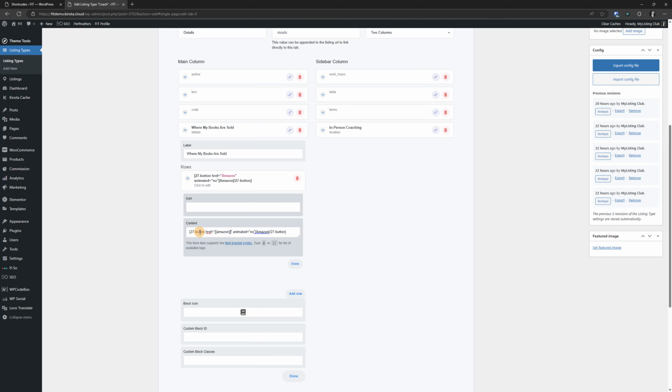So now we've injected a button with a link that's going to pull from the Amazon field. Whatever URL the listing owner puts in the Amazon field is going to automatically populate on the front end by what we just did. The button is not animated. We're just going with the default shortcode settings there. Amazon right here, that's again coming from the button generator. That's just the label that's on the button.